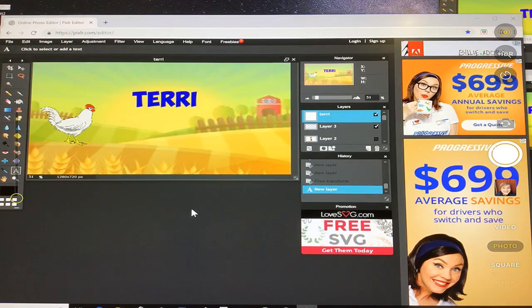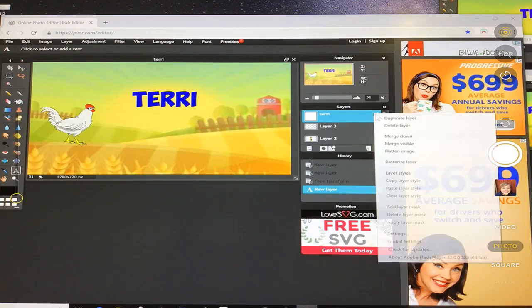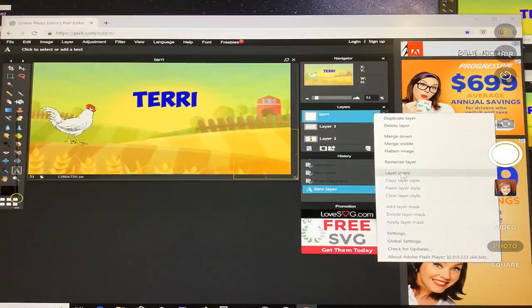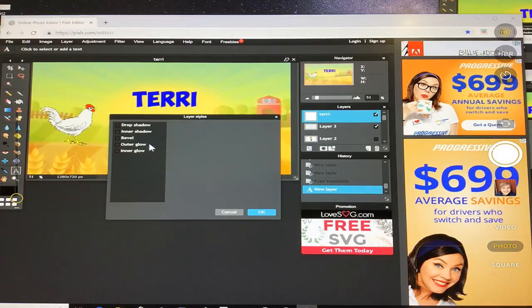That's what we want. All right, I want to put some outlines on that text. So I'm going to come over here. I'm working on the Terry layer, and I'm going to right click on that X. It's going to bring us a drop down. See the drop down? Now we're going to go to layer styles. We're going to click over here on the margin past the outer glow, and we're going to do the inner glow.